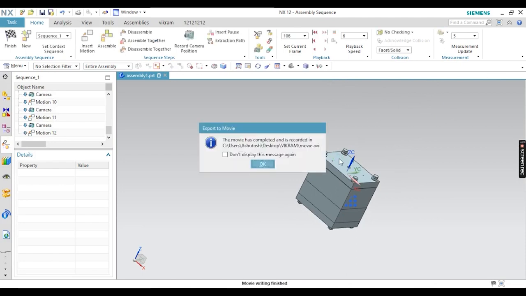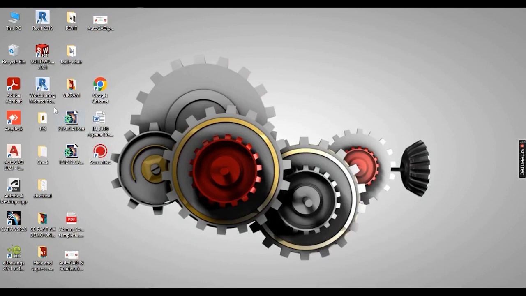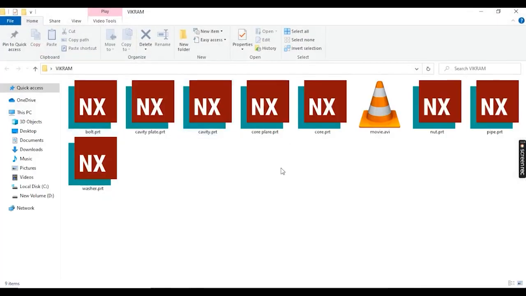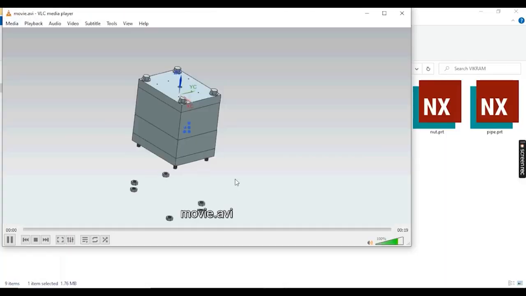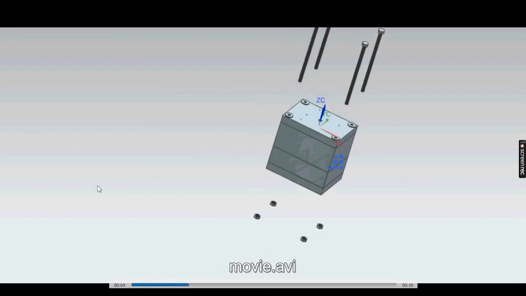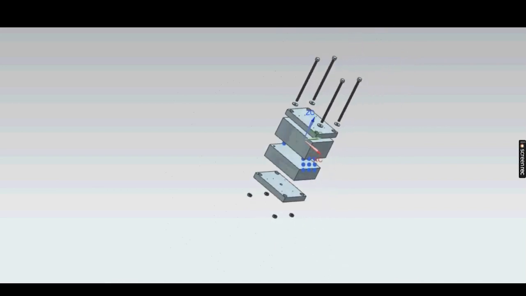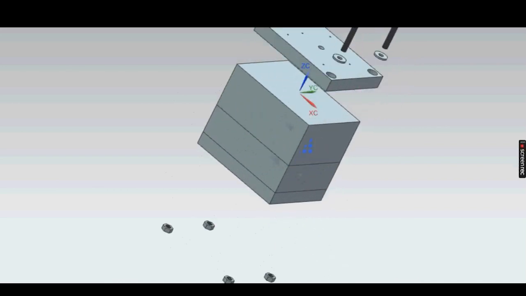Okay, now you can see here Export to Movie. Already exported in this location. You can see, just click on OK. Now check it. Now in this folder, Vikram folder, just go and see, this is the movie part. Just click on that, just play it. You can see, both sequence-wise, series-wise, all your components are going to assemble and disassemble.